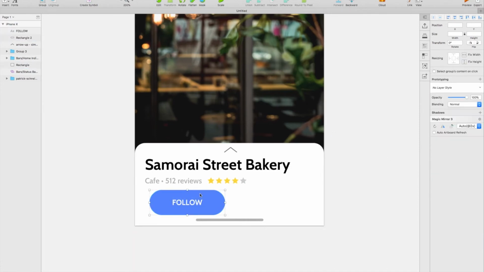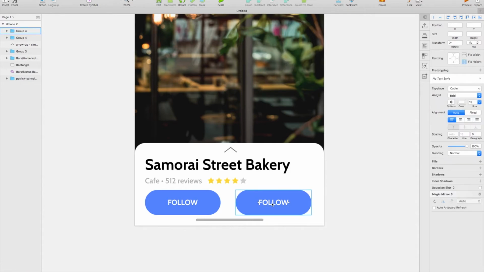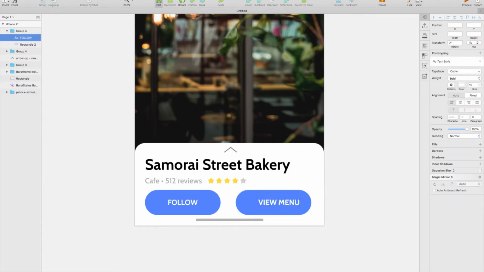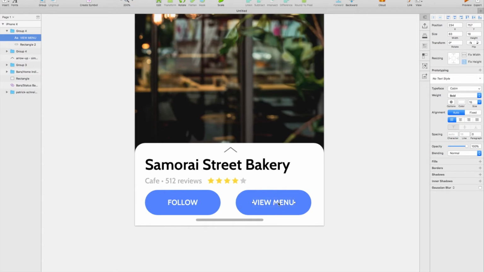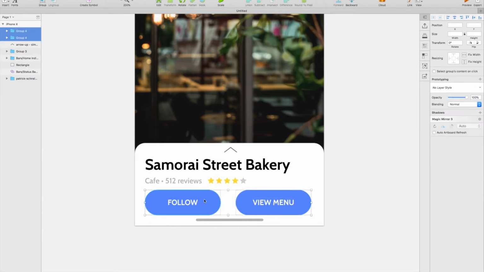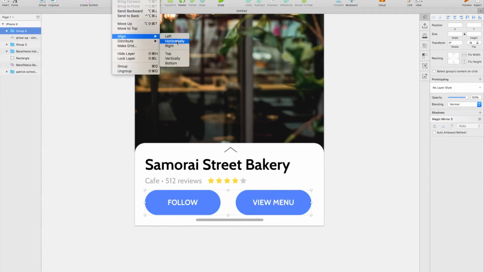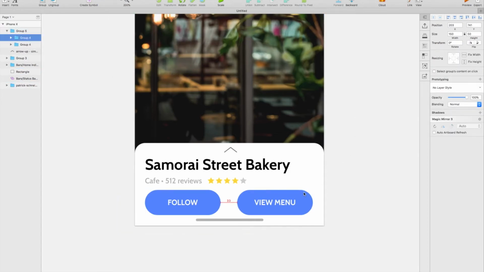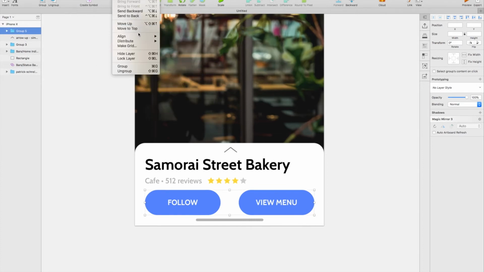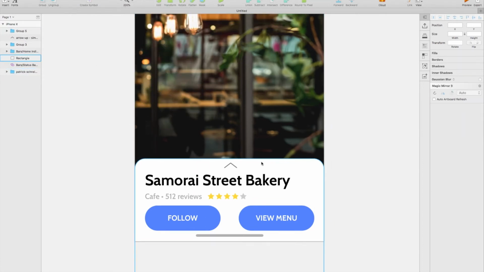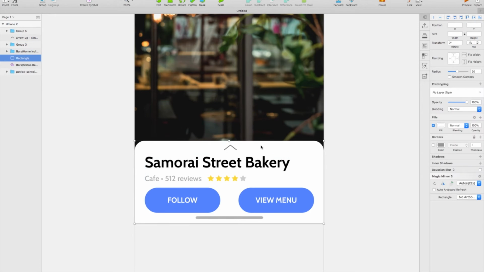So now all I'm going to do is group those 2 elements, copy and paste it so that they are exactly the same, and space it out. Now I'm just going to change this from follow to view menu. But in order just to make sure that they are spaced out properly, you'll notice that when I horizontally align, they move a little bit. So all I'm going to do here is just space it out a few pixels so that it takes up exactly the right width of the screen so that I don't have to horizontally align it and notice it move.